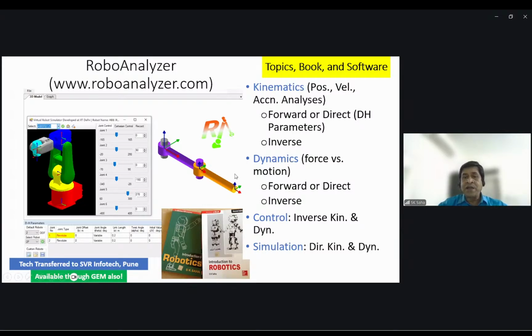Then you have dynamics, that is, how much force needs to be applied here, or how much motor torque has to be applied here. That we study in dynamics. But anything you do may not perform the way you would like it to. So then we need to control it. So then there's the control part. And finally, what is called simulation. Without having the robot with me, can I predict its behavior before I actually go for purchasing it? So you do the simulation of robots also.